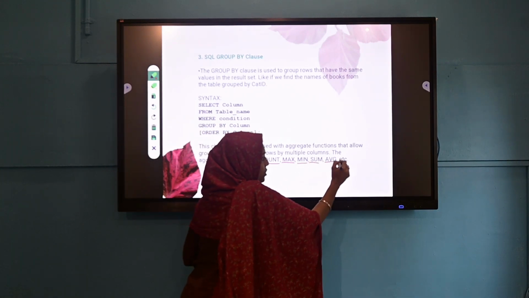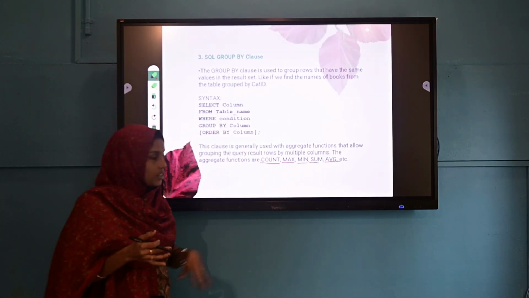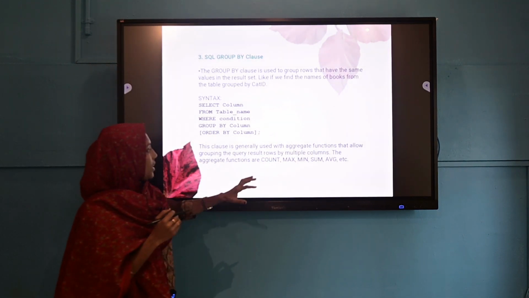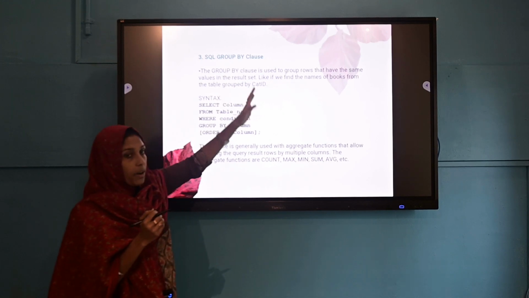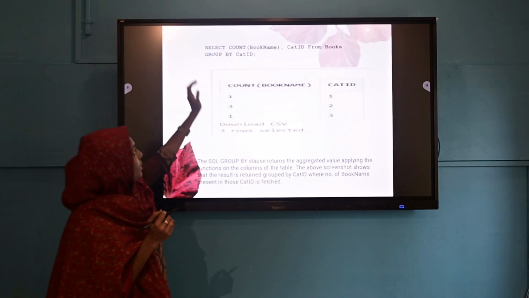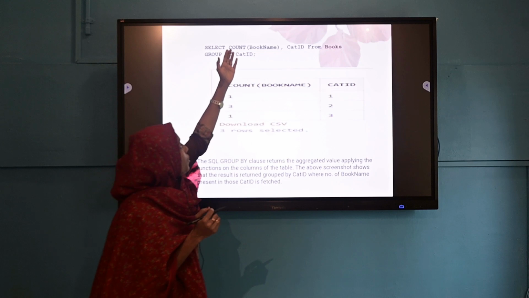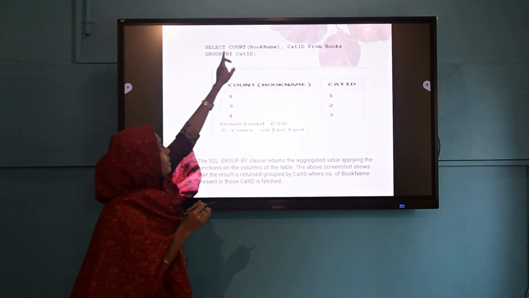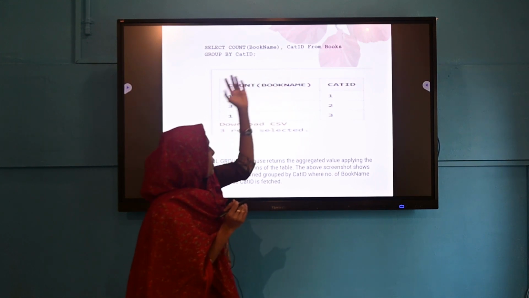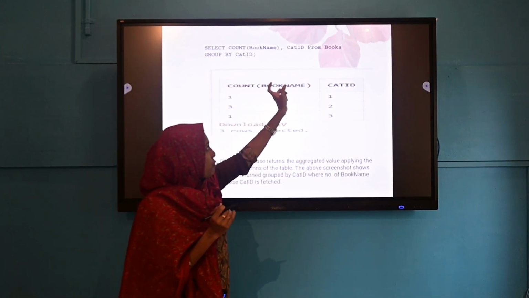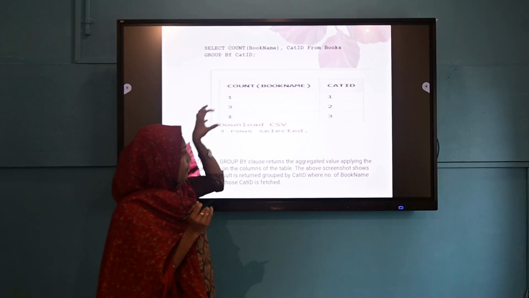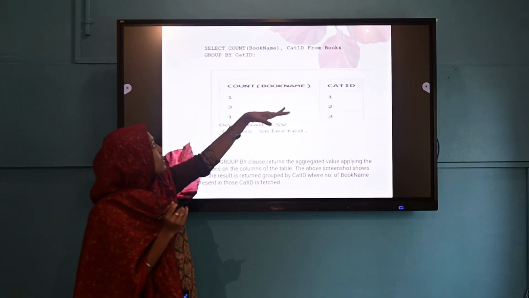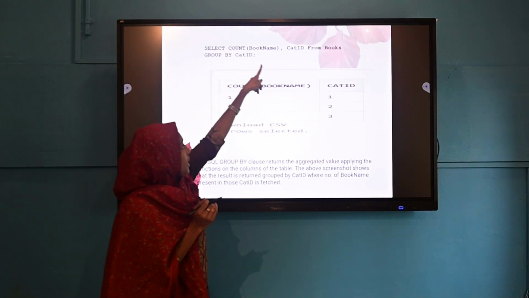Sum and average. Sum is used to find the total of the numbers. Average is used to find the average of the numbers. These are the aggregate functions used inside the group by clause. For example, select count of book names. If we want to display the number of books, book names, category ID. We want to display the count of book names, the number of book names in a particular category, then category ID from the book table, group by category ID.